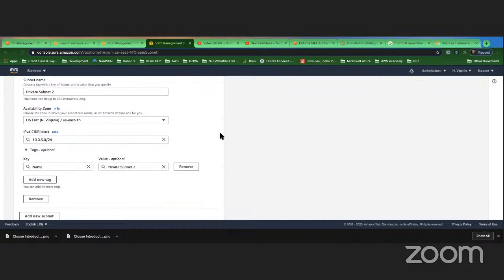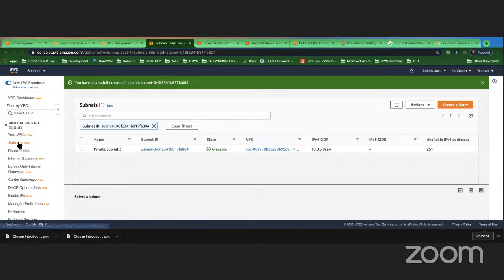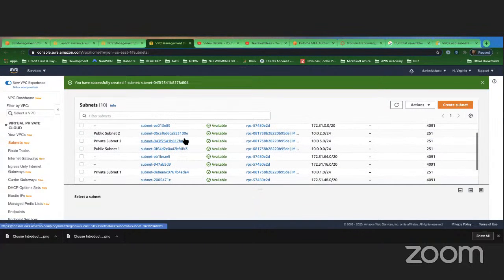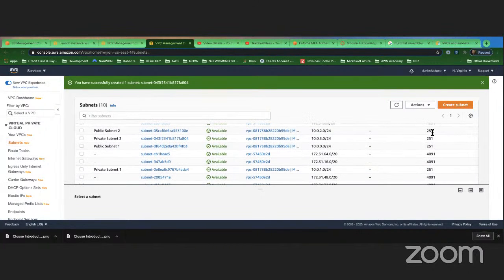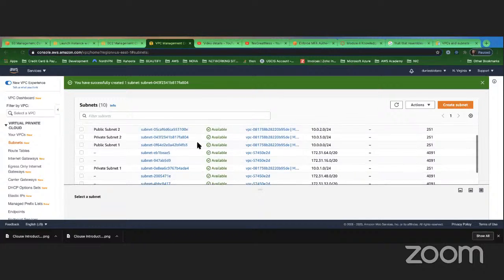Now I just create the subnet, come back to subnets, and I have 4 subnets that I created, right? And if you take a look, they don't overlap here. This is .2, .3, .0, .1. So they don't overlap, okay? If you take a look at the IP addresses, it took 5 from this one, from this one, from this one, from this one. It takes 5 from each subnet, okay?